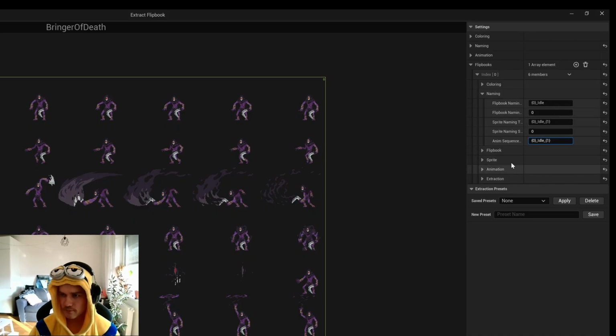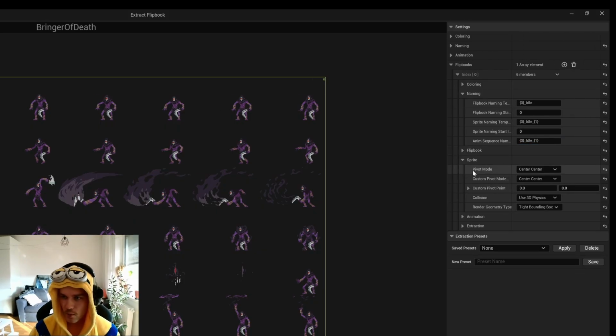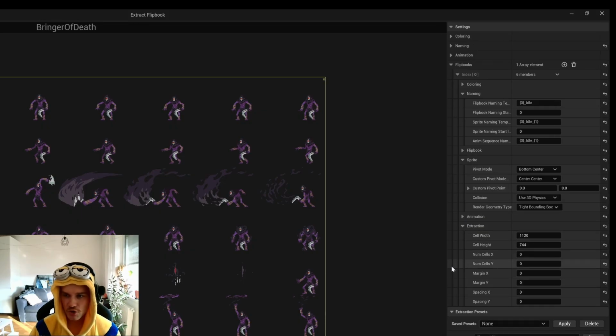Next thing I want you to do is to go to the sprite option, where we will change the pivot mode to bottom center. This is something that's going to become obvious in a few moments, so I'm going to explain it later. And then finally, extraction. So here you need to define the cell width and cell height. Right now it's set to the default total width, total height, which gives us the entire spreadsheet, as I said, which is obviously not something we want.